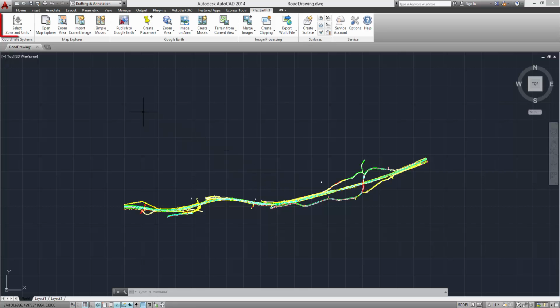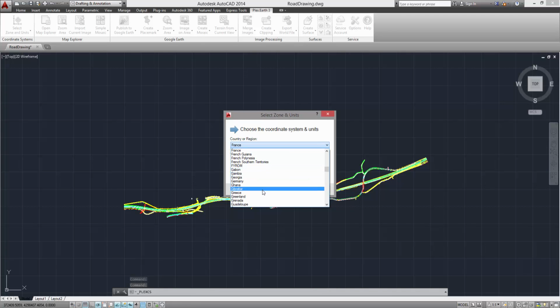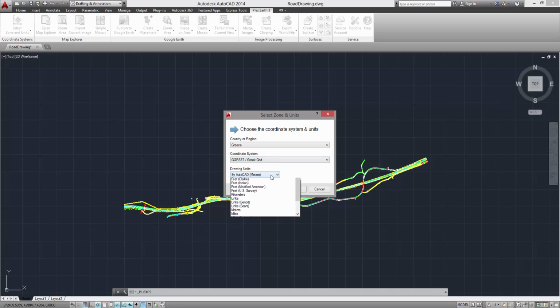Click on the Select Zone and Units button from the ribbon. Choose the country or region of your project. Select the appropriate coordinate system from the list, and make sure that you're using the correct drawing units. The By AutoCAD selection automatically detects your project units. However, it's recommended that you choose the units you normally work your projects on. Then, click OK.